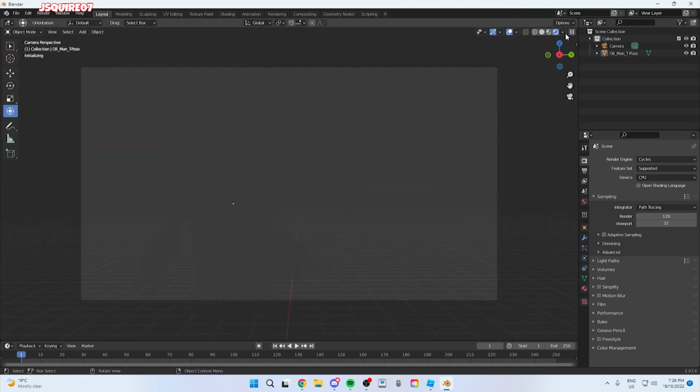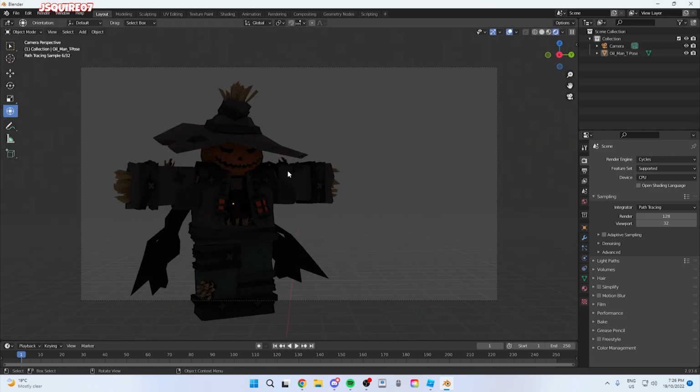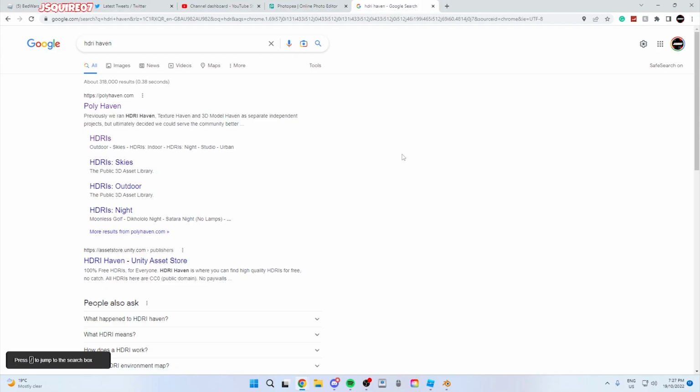Now, as all of you have seen, this is very dark when you're in the rendered version. You don't want it to actually be dark, so we're going to do multiple things to fix that. What you want to do to give it the first amount of color, there's two parts to this. There's adding lights and then there's an HDRI.